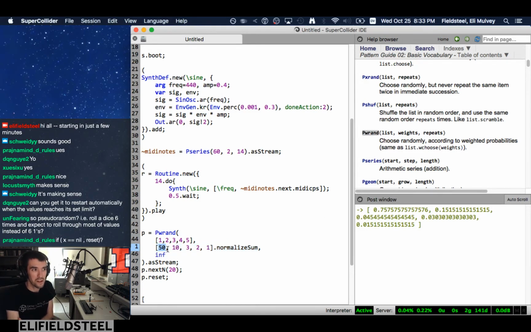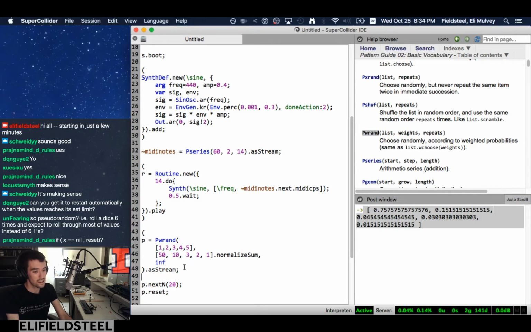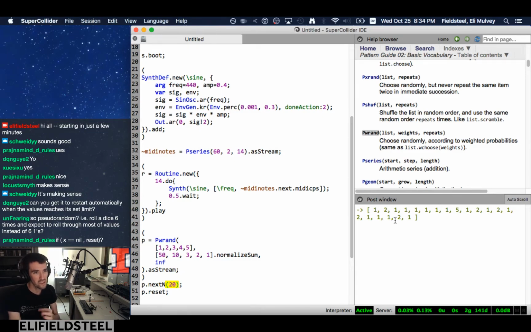So now we have the same percentages, basically. This is not 50% of the time, 10% of the time. That's not how it works. These are just relationships. And if we use normalized sum, we get this array, which actually does sum to 1. So now, if we run this, we should get a ridiculous amount of 1s, some 2s, and almost no 3s, 4s, and 5s. Yeah, that looks about right. We get mostly 1s, a sprinkling of 2s, and we got one 5, which is actually the rarest thing we're going to get. So that's pwrand.